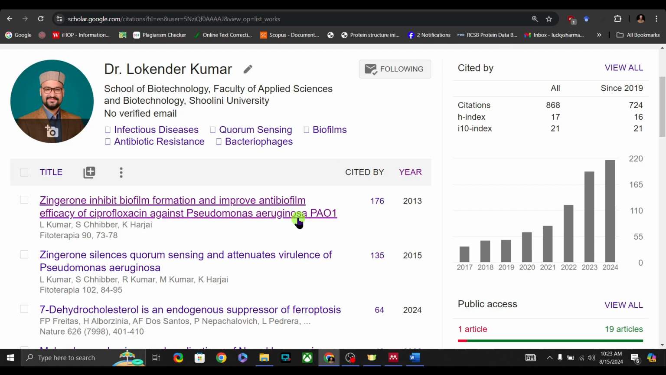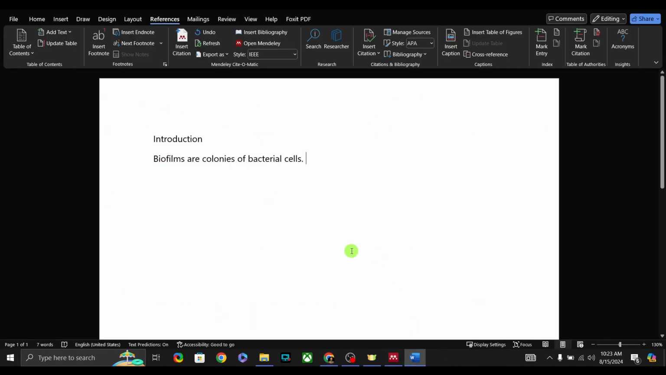And research things. Okay, so from here, let's go back to our document. Here you can see now I want to cite something which is biofilm related. Now Mendeley can help me with that because I already have a library, but I want to show you how you can get a reference.